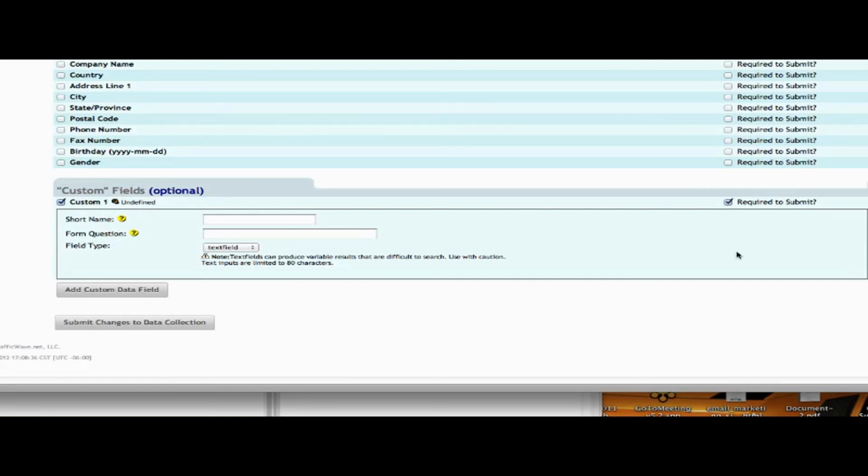Again, if you check this box, it will be required. If the box is unchecked, that information is optional. Now let's say, for example, we want to just ask them their favorite color. Okay? This is just a name to help you recognize what that information is about, and then this question that you type here will actually be the question that they see on the form.